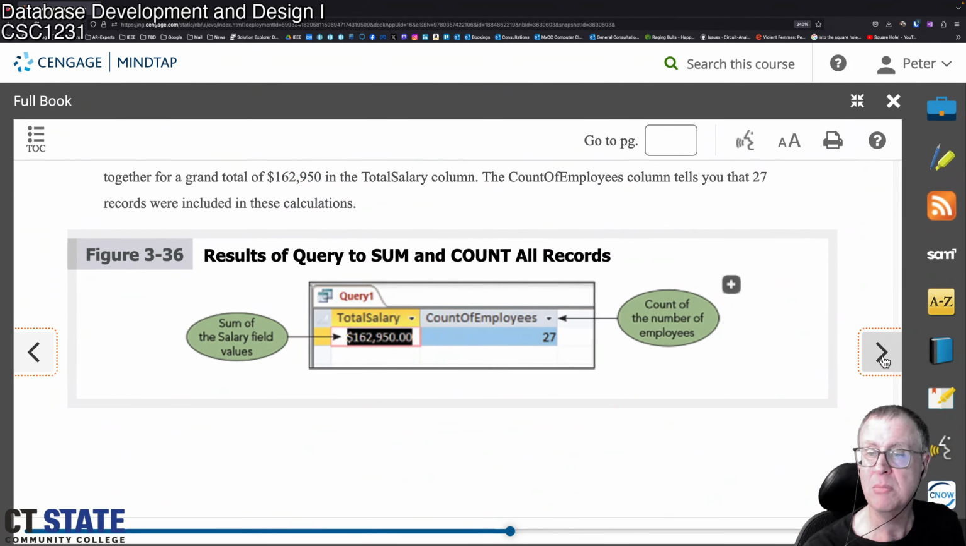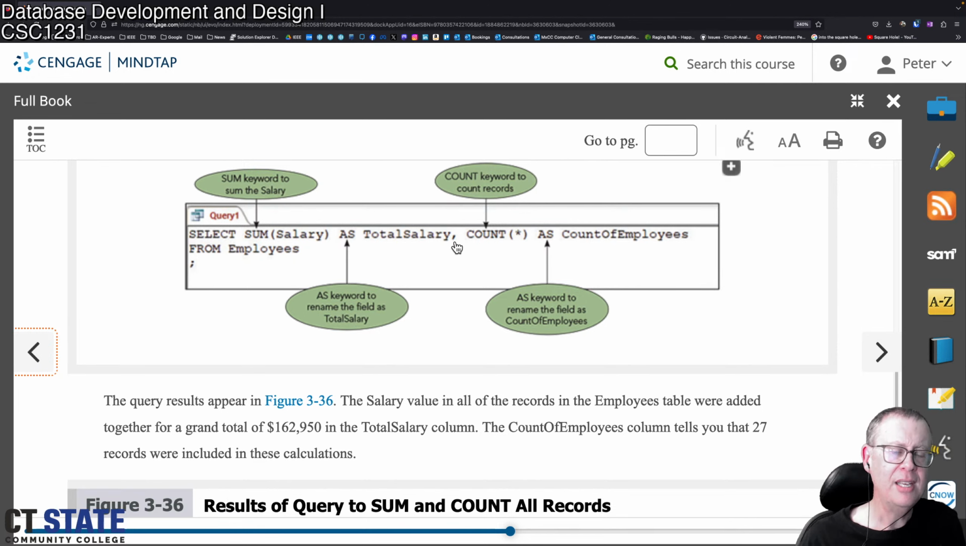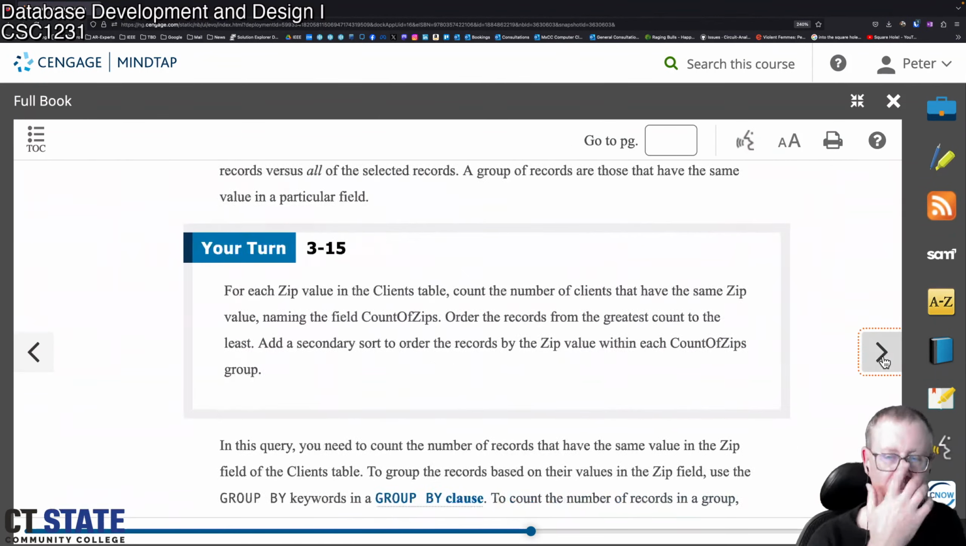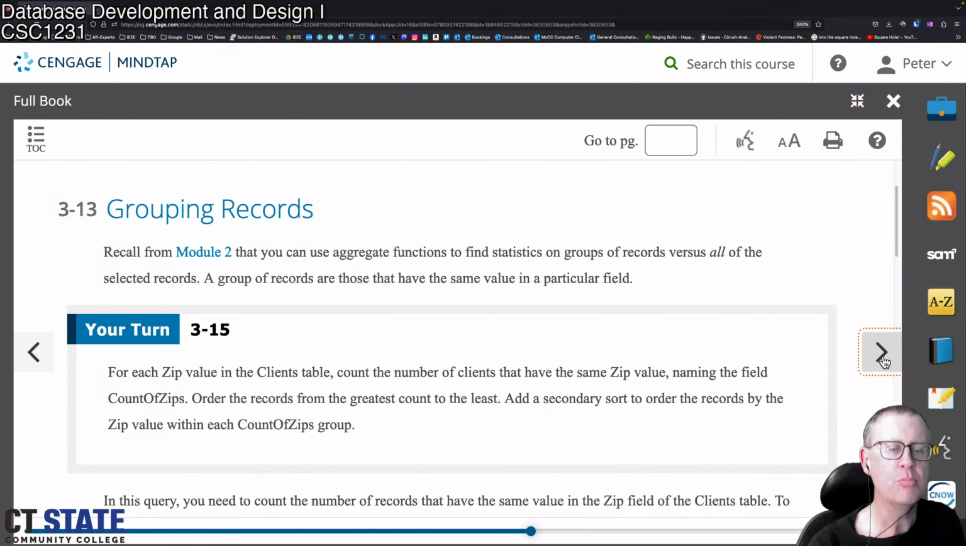Sometimes we don't want to do that. Sometimes within the table, we don't want to summarize the whole table. Sometimes we want to get the sum of the salaries of all the programmers, the sum of the salaries of all the product managers, the sum of the salaries of all the database developers, whatever their title is. So the way we do that is we use the group by construct, right?